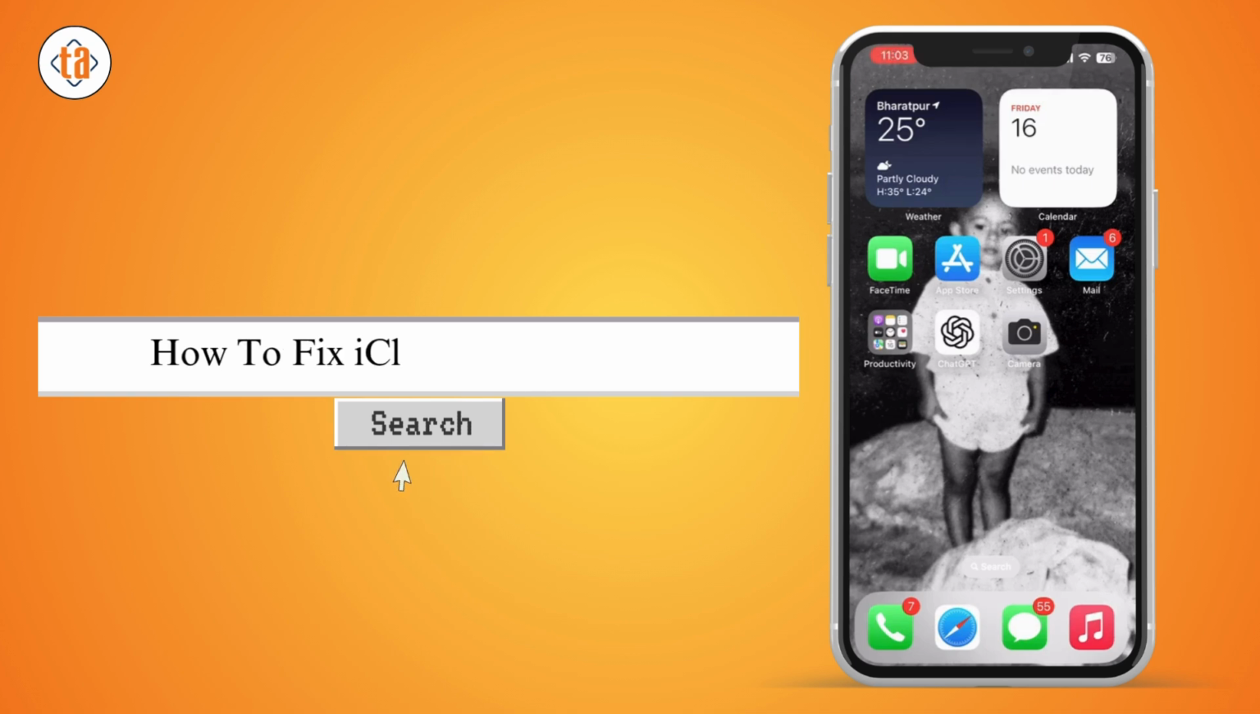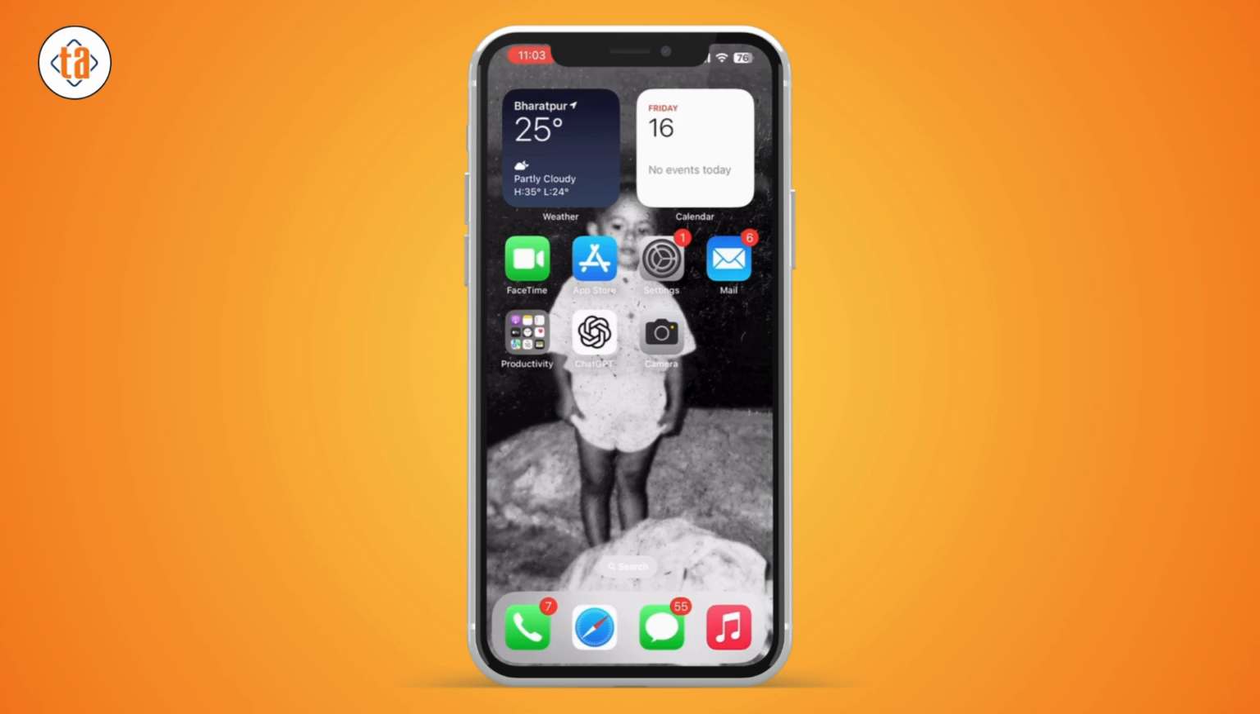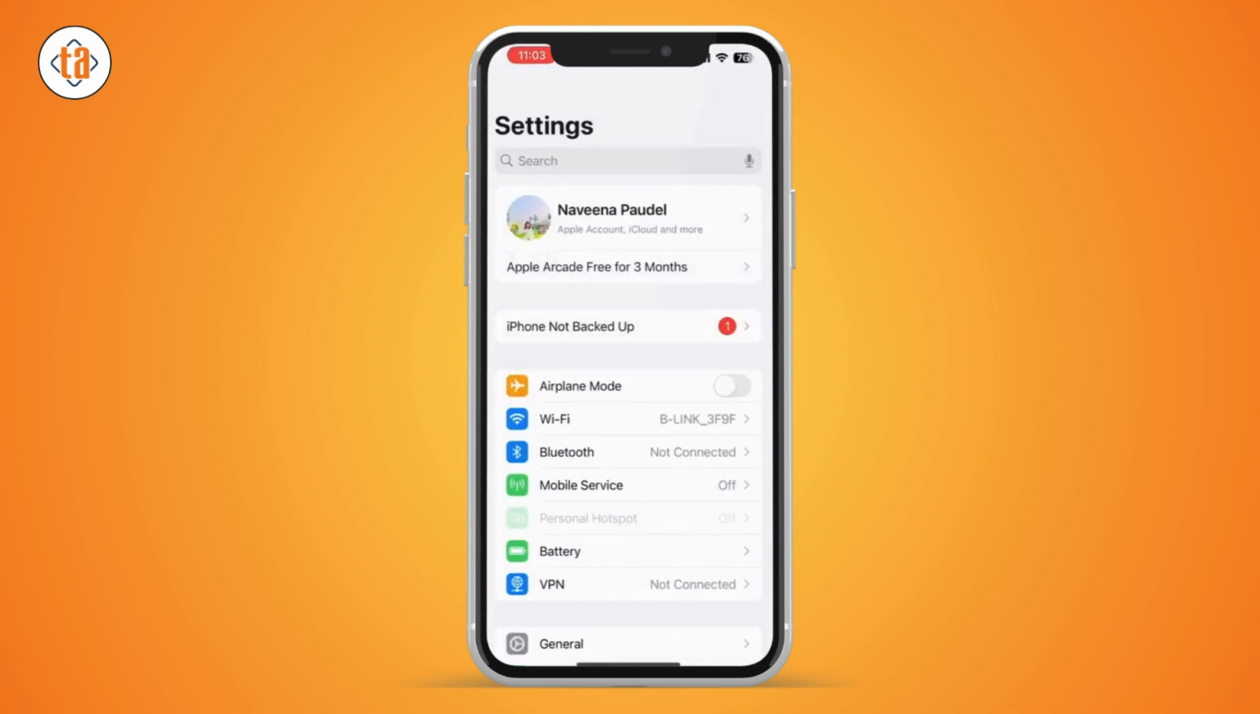How to fix iCloud not syncing. So if you want to fix this problem of some iCloud data isn't syncing on your iOS, then what you need to do is first open up your settings. After opening your settings, as you can see, you'll have some suggestions, your Apple ID suggestions.